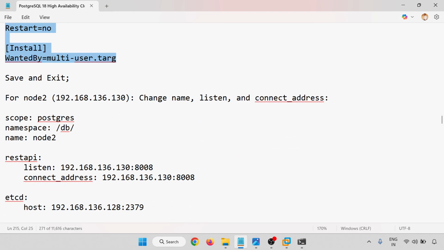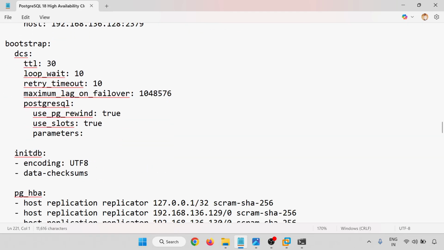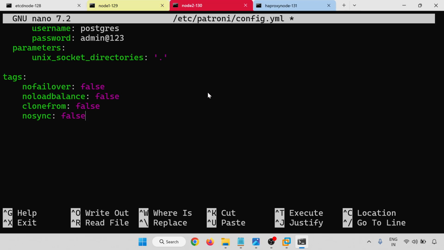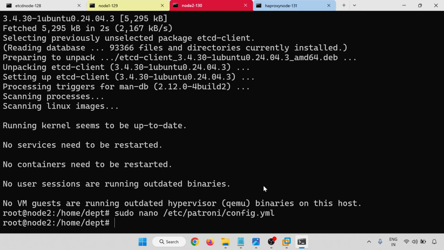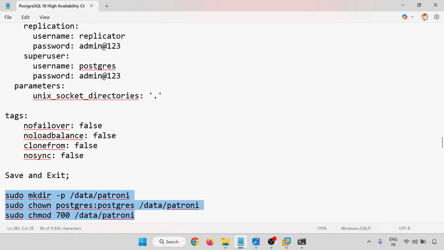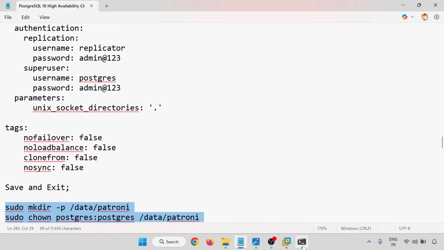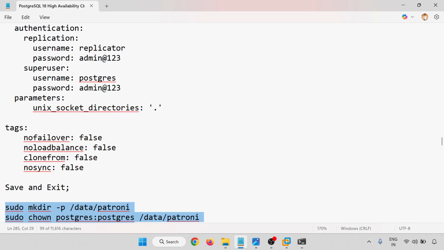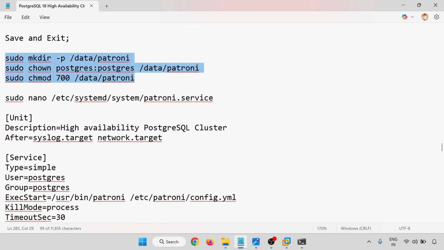Now exit and we'll do the same with 130. Same thing is there. Only node 2 is different and the IP details will be different for the local. Okay. So same thing is there. Control X, Y. Then here we are creating the data slash patroni as we are using there, and we give the ownership to postgres and permission 700.